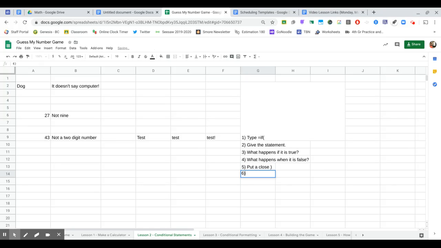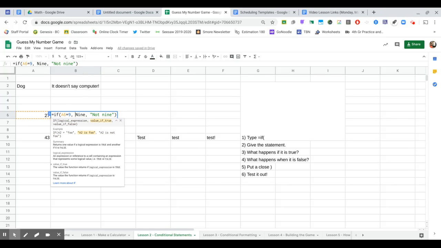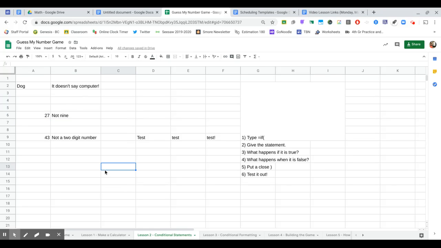And number 6, test it out. And don't forget, if you want the computer, or Google Sheets, to use words, the words always have to be in quotation marks wherever it is. And you'll see that mine turned green. If I forgot the quotation marks, see how it turned back to black? I want it to be green. Like that.